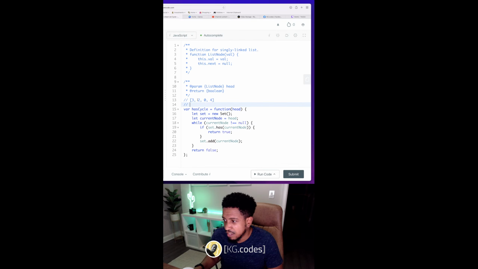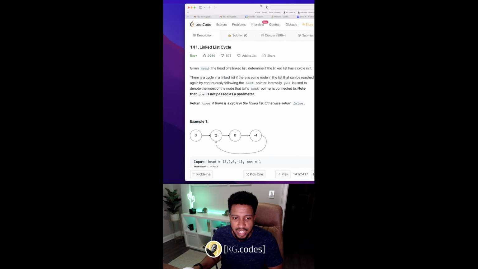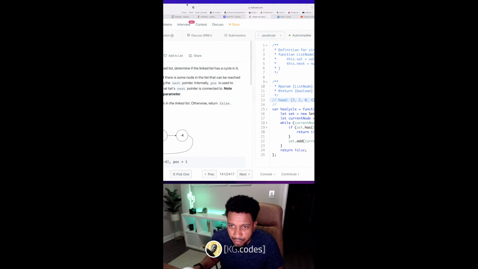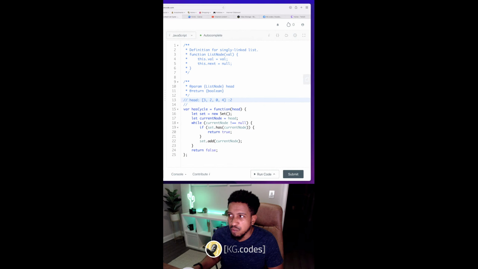So here, I'm going to say head is equal to this. And I'm also going to say the loop is 2. That's why in the problem statement they have that pos thing, because it has to tell you where the loop is. Otherwise you wouldn't know without drawing the whole thing. So I'm going to put the loop point is 2 in this example.